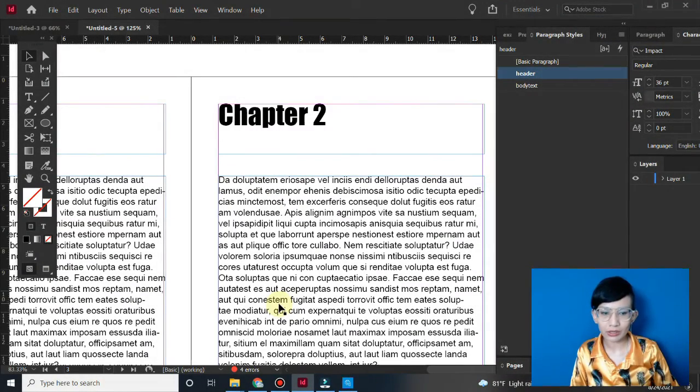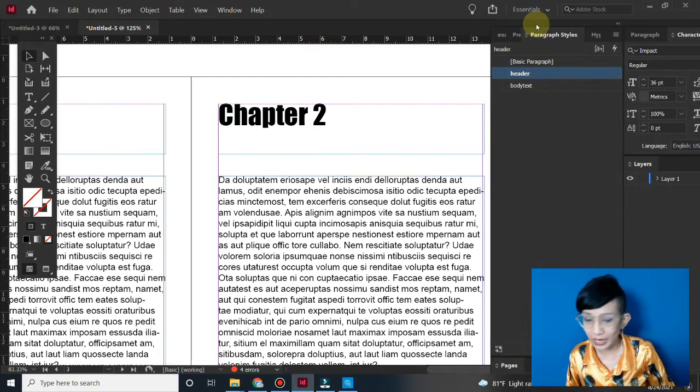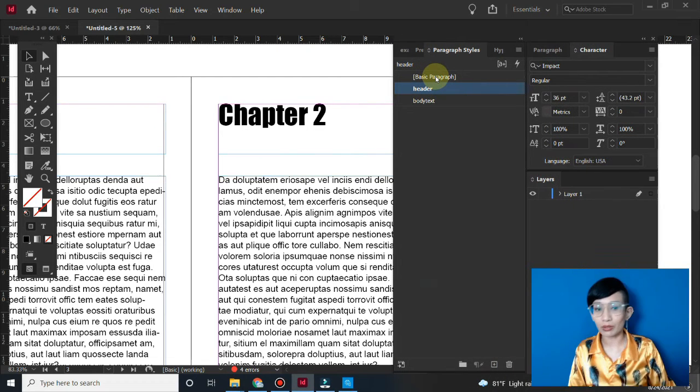Let's talk a little bit about how to create a table of contents in InDesign. It's very easy, but the first thing that you have to do is, of course, create a paragraph style like this. Don't forget about that. I already talked about how to create paragraph styles. Make sure you watch the previous video on the master page design.